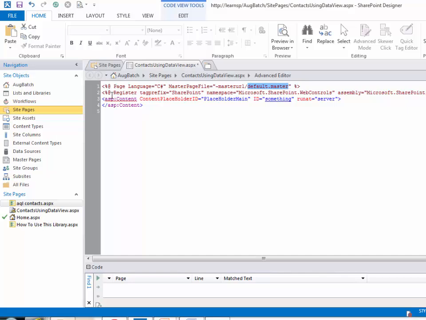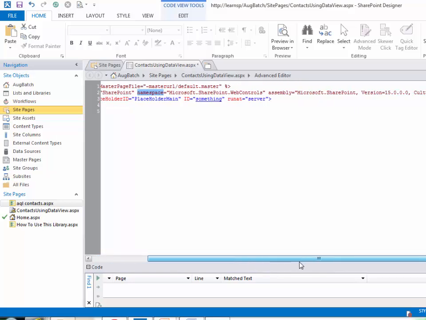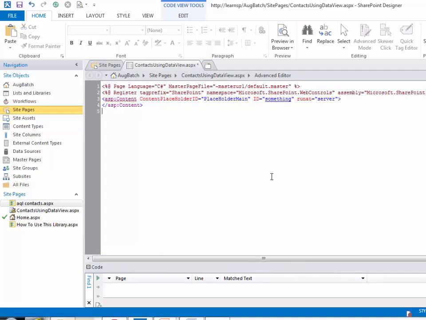Now the second tag over here starts with register, and it's basically registering some SharePoint namespaces and some SharePoint controls in here, just to make sure that this page is registered as a content page using a master page within SharePoint. And this register tag has to be added to the header if you want to have a content page which is using a master page. In fact, both of these have to be added to the top. Now, with just nothing in here, I'm going to go ahead and run this page.